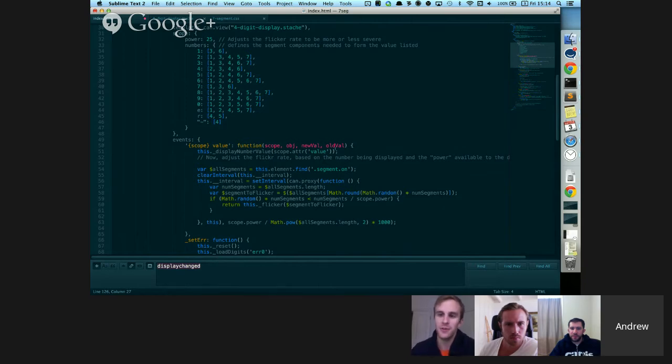Mohammed asked, how are the digits displayed, CSS or SVG? So the digits are displayed using CSS. And I can show that right after this.